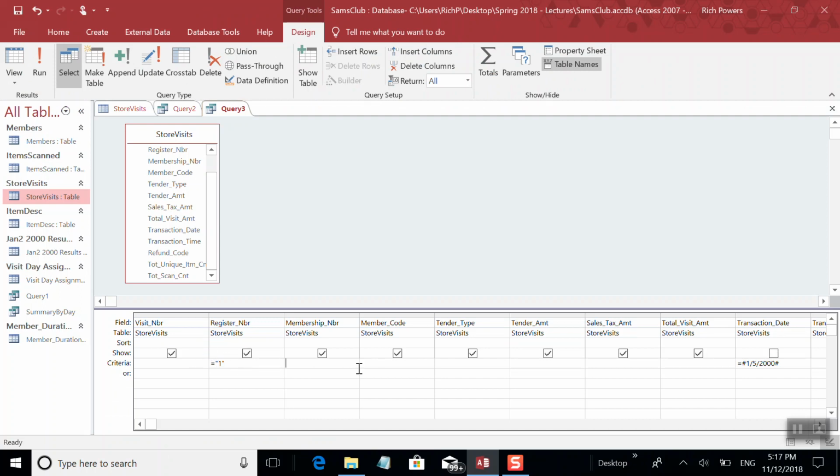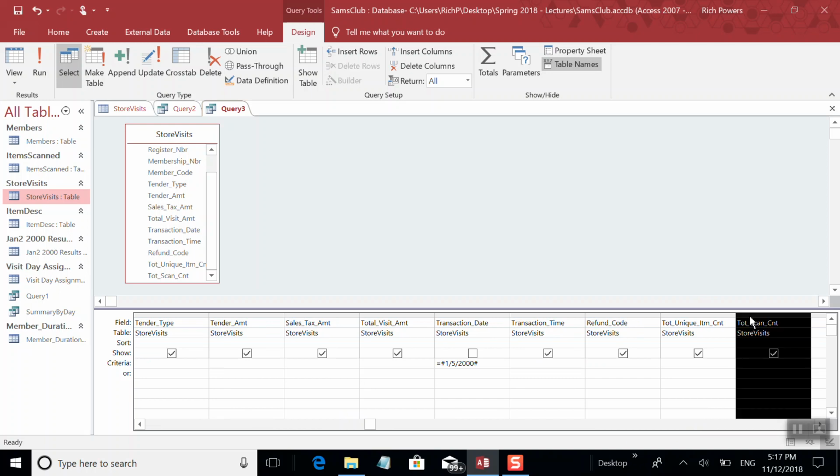You don't have to have all of the fields. As a matter of fact, if you only wanted to see a couple of the fields, like 2 or 3, say we don't want the total scan count, I can highlight it and delete it.